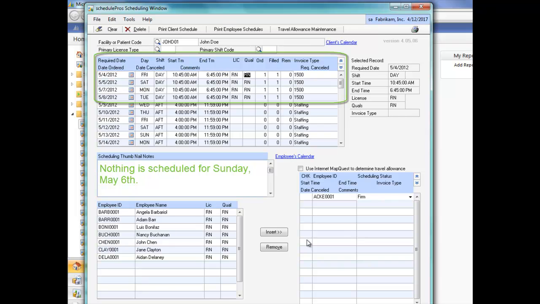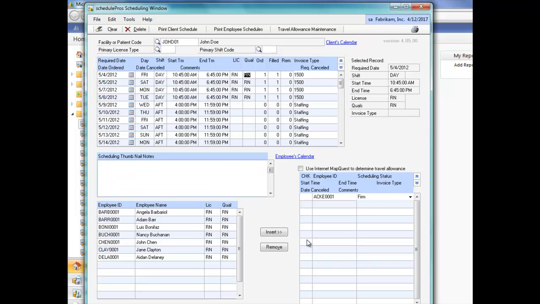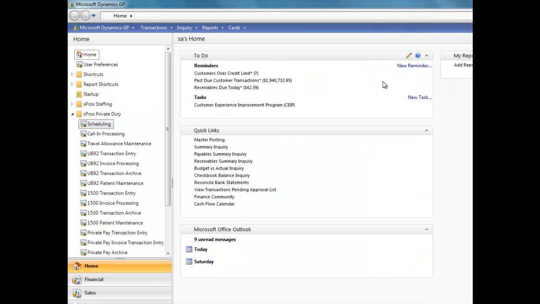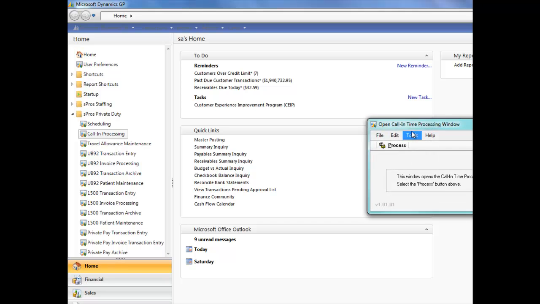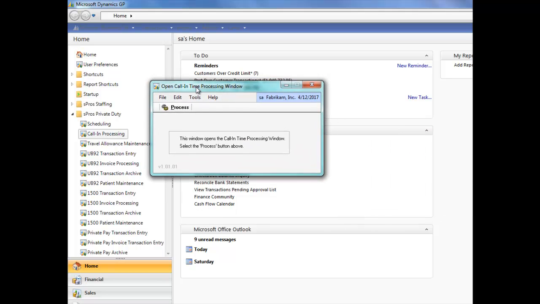Note that this schedule was uploaded to the cloud previously, and Pilar Ackerman has provided home care to John Doe and reported his times into the call-in reporting system. We are now going to import this information from the cloud into schedulePros. We open the call-in time processing dashboard and select the button titled Import Employee Call-in Time.